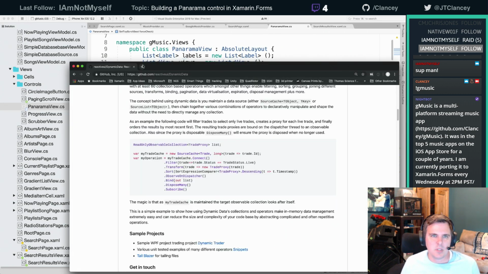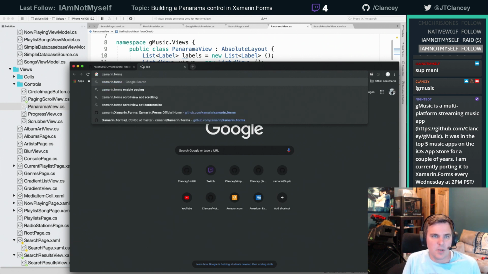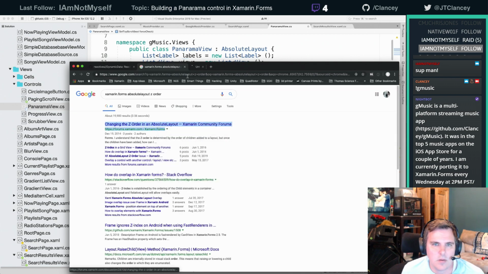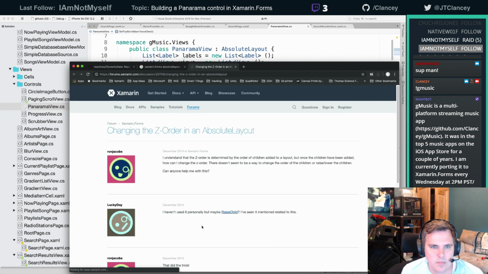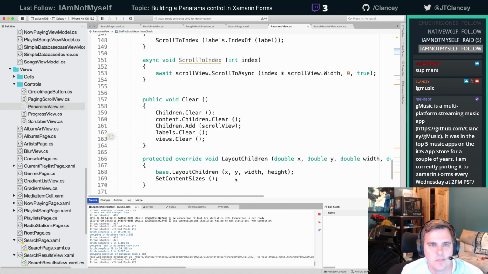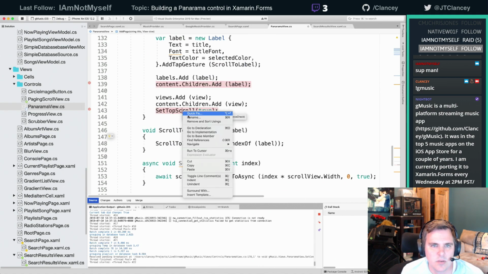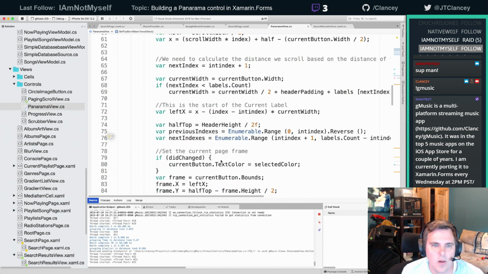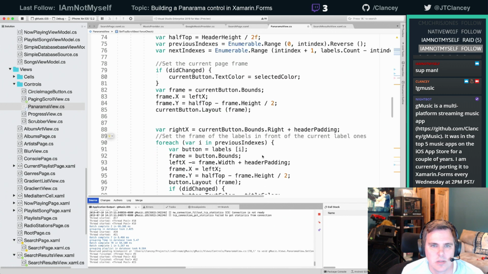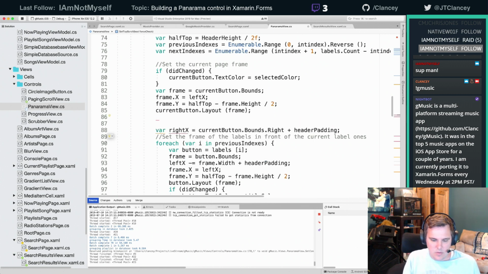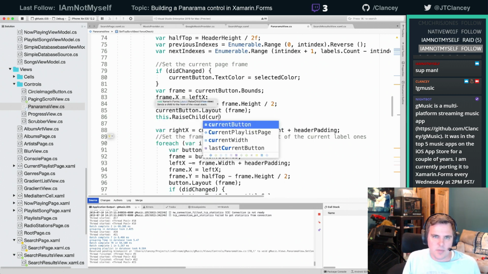So Xamarin.Forms, what am I thinking? Absolute layout, Z order. People asking. Raise child, all right. So perfect, so let's do the set top scroll to the top index as we loop through. So this dot raise child current button.